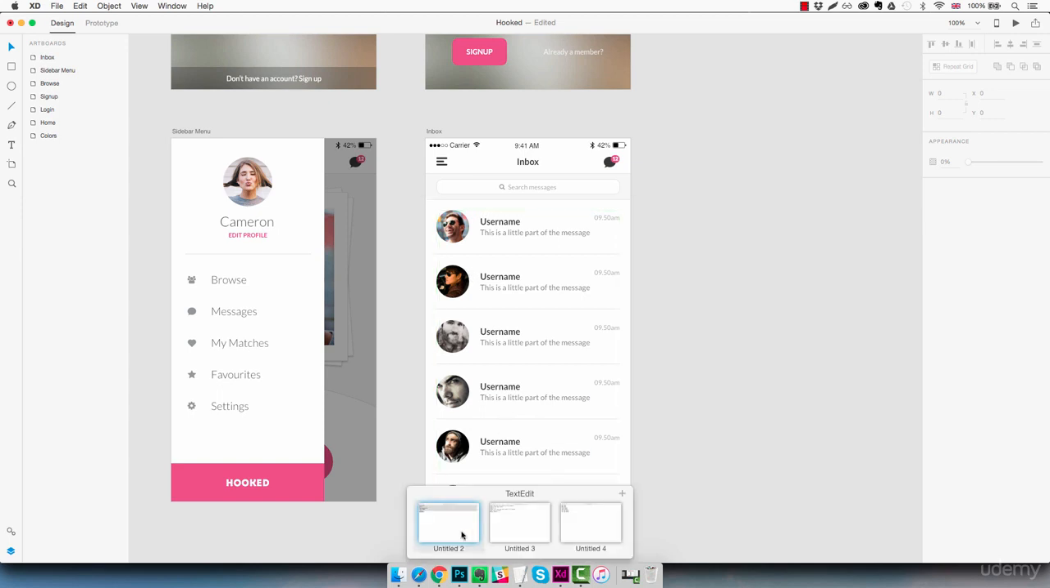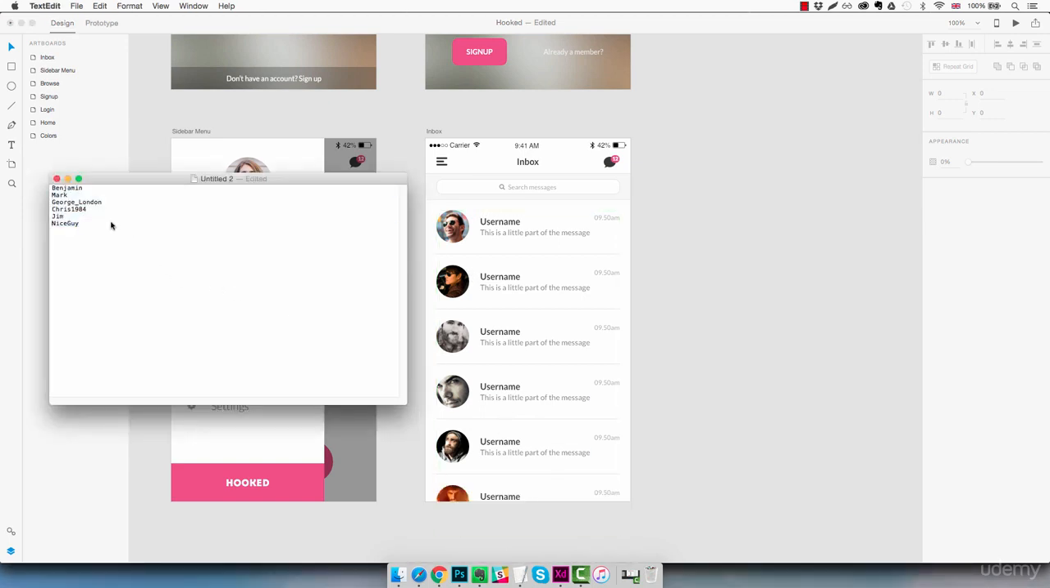With the repeat grid, we can do pretty much the same thing when it comes to text. As you can see here, I saved some usernames in a simple text file, and all I need to do is to click on top here next to the file name, and drag this little icon into my XD screen on top of the username.